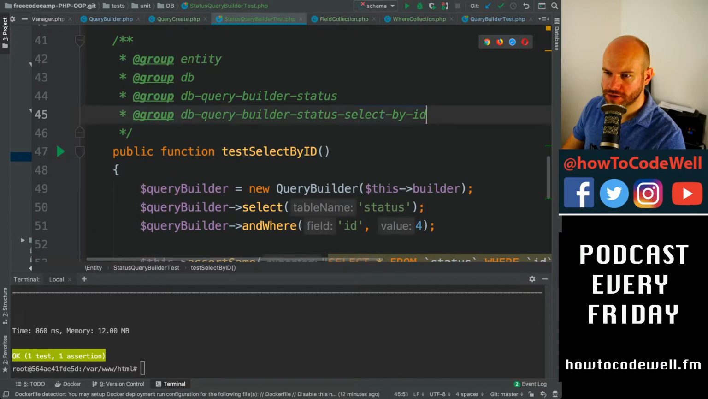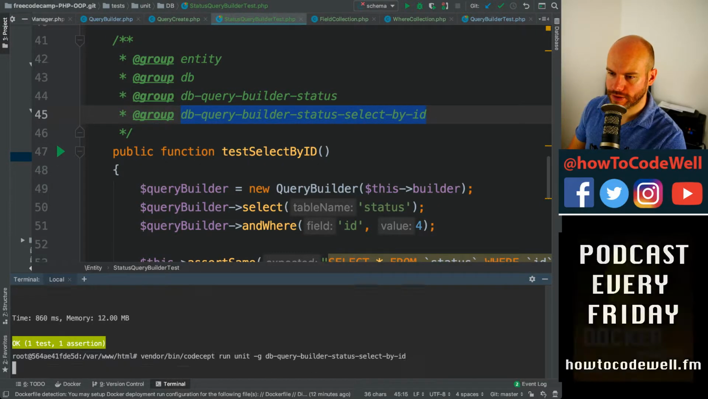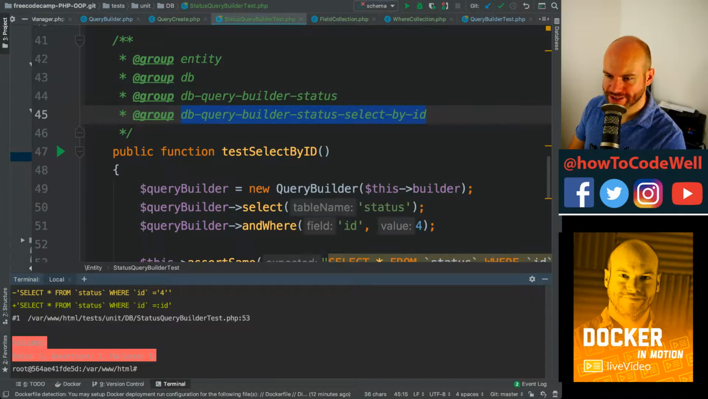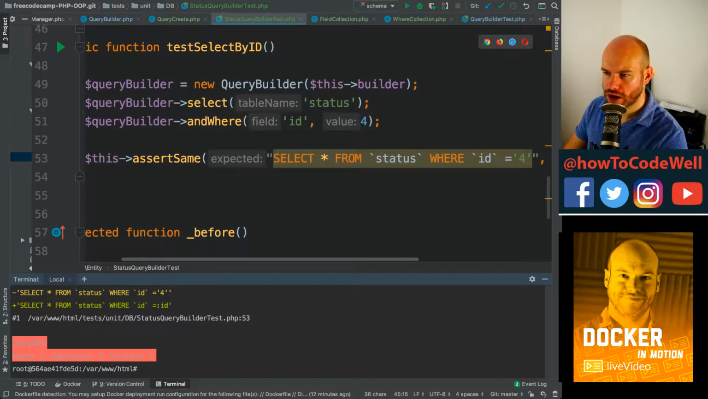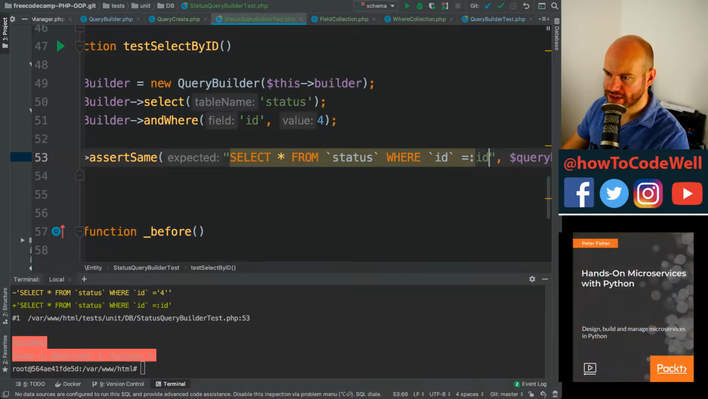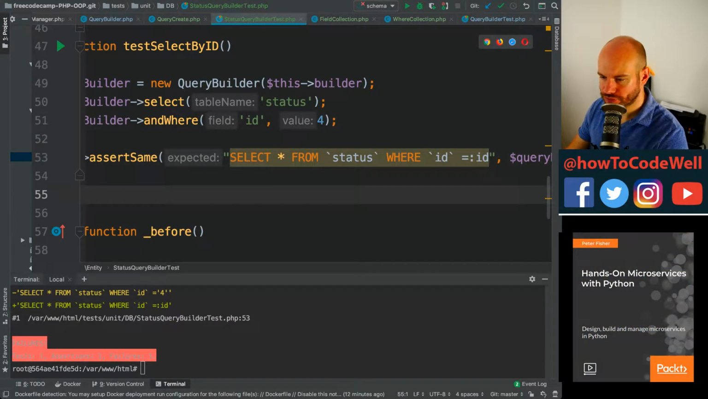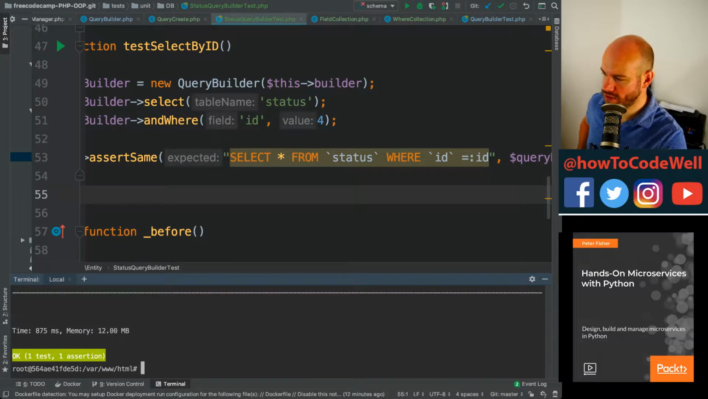Okay, so let's grab that. I could just do select by ID. By ID. Okay, that's failed. The reason why that's failed is because we're using parameterized queries. So it's actually going to be that. That's what it's going to do. And yeah, that's passed. So that's brilliant. That's good.